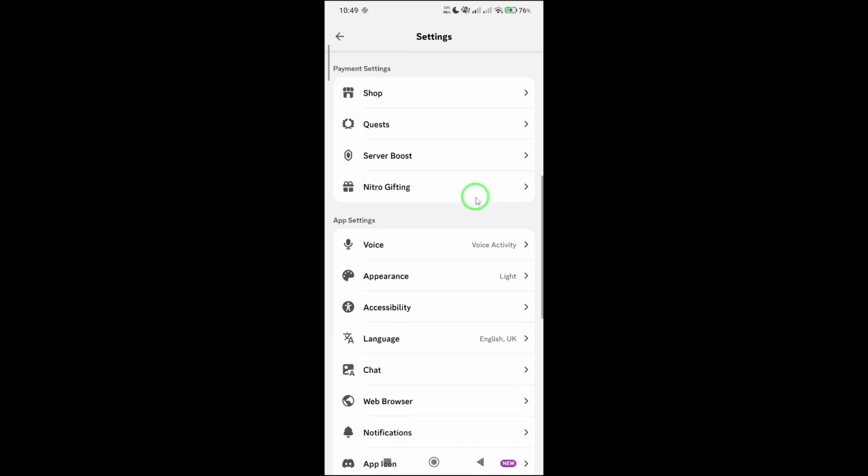Next, tap on the small settings icon. It's usually represented by a gear symbol. This is where you can control most of your personal preferences and accessibility options.